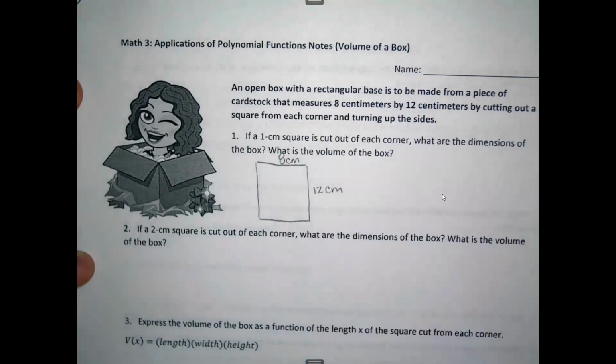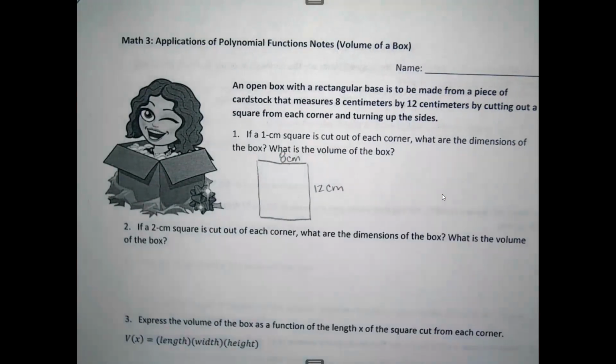And I wanted you guys to be able to picture this. So this is a piece of cardstock. It's just like paper. You can tell it's thicker than paper. So everybody's seen cardstock before. You guys know what I'm talking about with cardstock? Okay, so this is what we would start with.